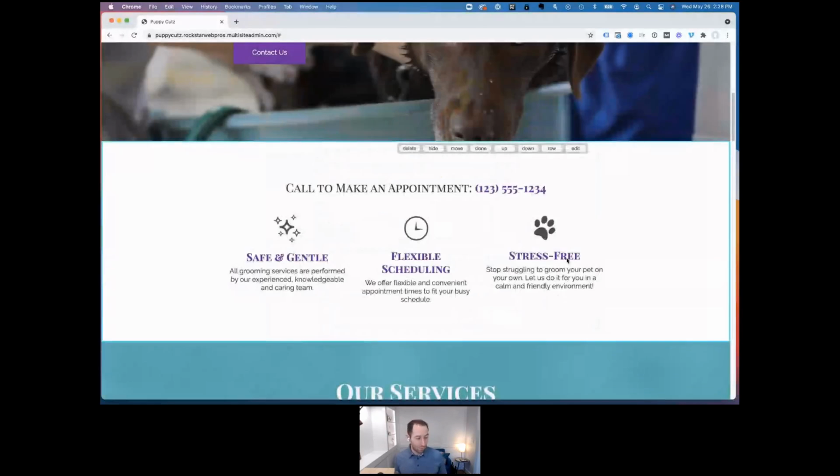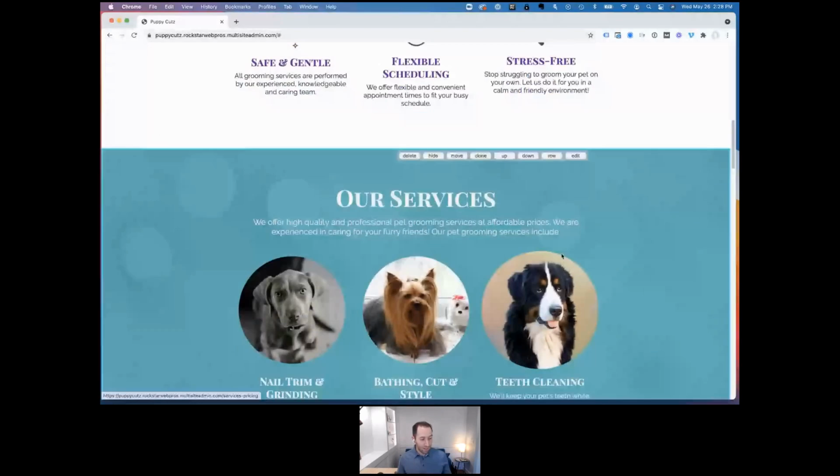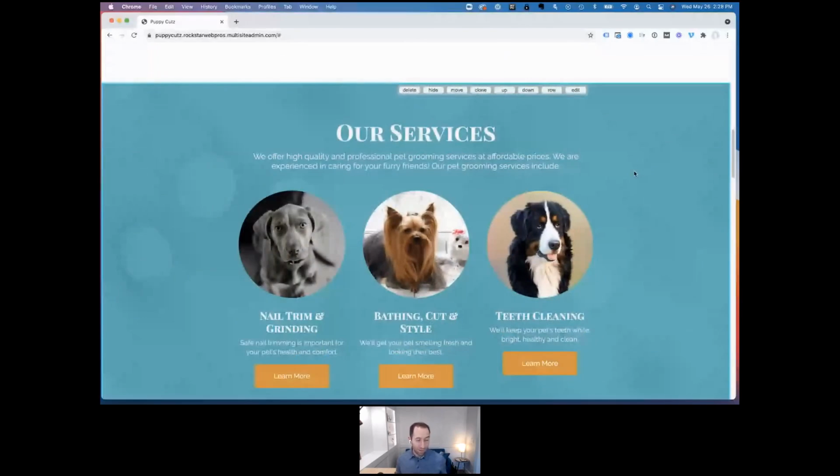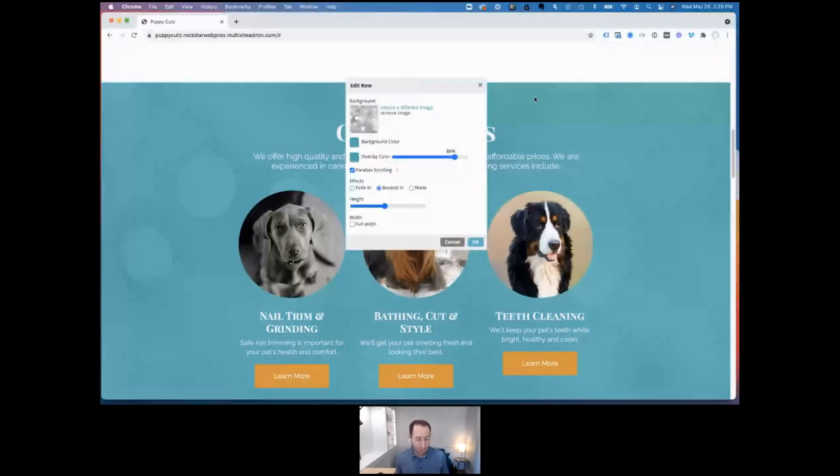And I'll tell you what else I'm going to do. If I scroll down here, this is a really nice section about our services. But again, we got this teal. Now, here's a really cool thing that's happening I want to point out to you. If I click the row editor option when I move my mouse over this row, you're going to see what's actually happening here. We have a background image, and then we have a color overlay of this teal color. Why not make this purple also, right?